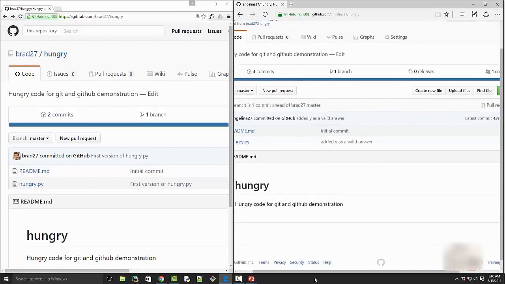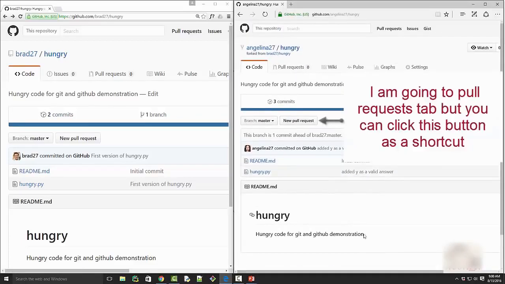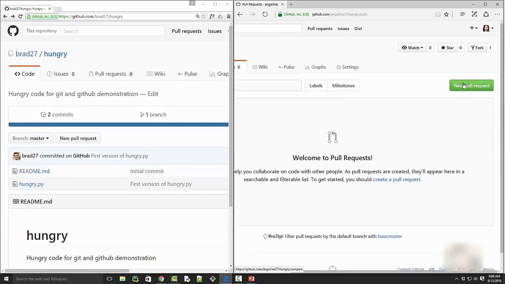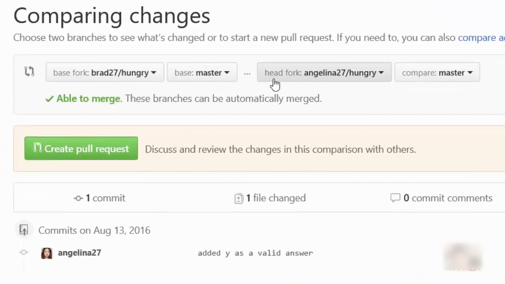So for that she will click on pull request here. Okay, and then let's see, there is a button, new pull request, so click on new pull request. Here it will tell you from where you are merging to which repository. So your base repository is Brad27. This says that from Angelina Hungary code repository master branch, I want to merge into Brad's repository.